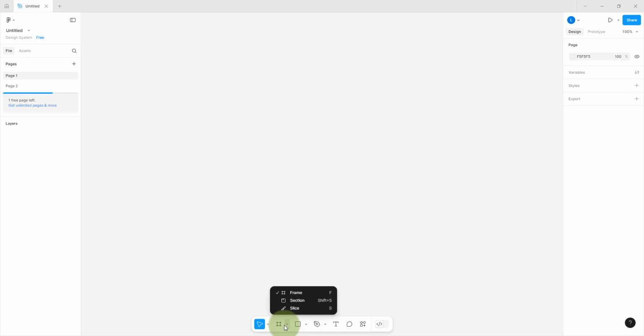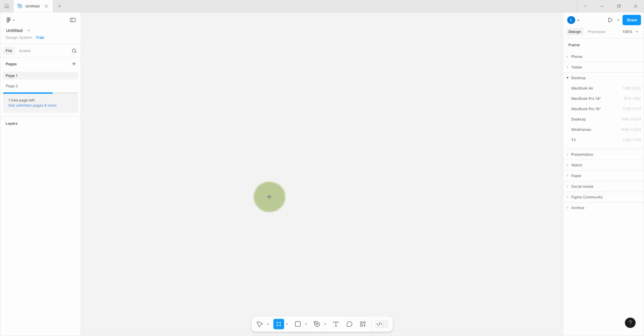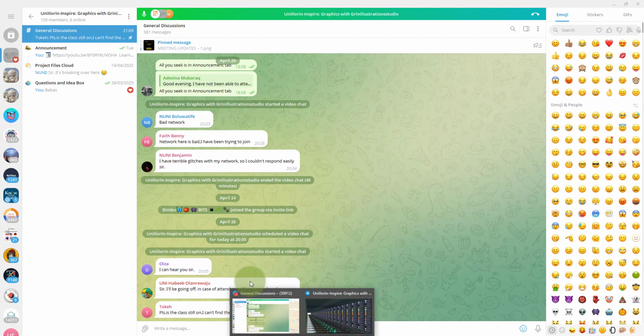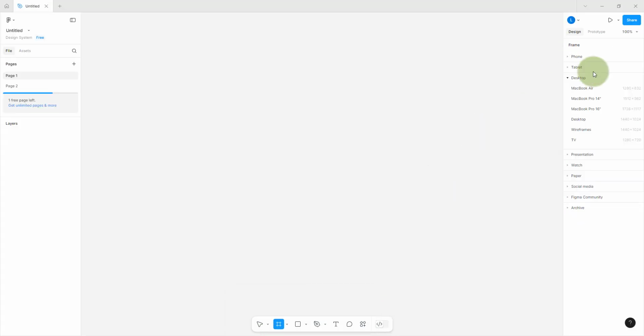When I click on my artboard, this selects a frame, right? What kind of frame am I trying to work with? That means what am I designing for? When I click on frames on Figma, it shows this area for me. Can you see I can design for phone? When I click on phone, look at the drop down arrow for phone.